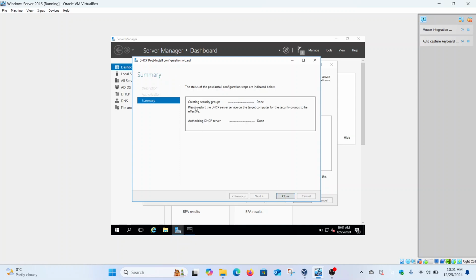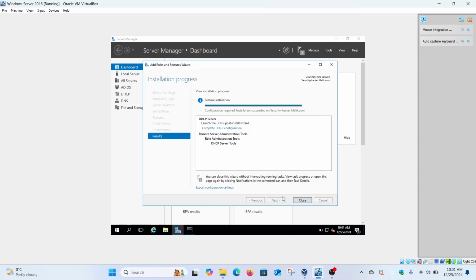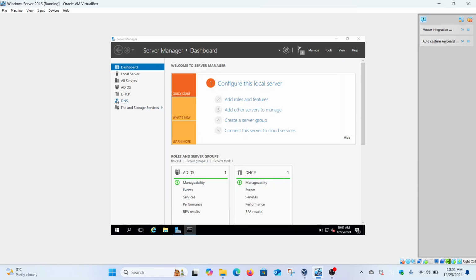So it is good. The creating security group is done. Please restart the DHCP server service on the target computer for the security group to be effective, and authorizing DHCP server is done. So hit close and close this as well. And if you see here, DHCP comes up.